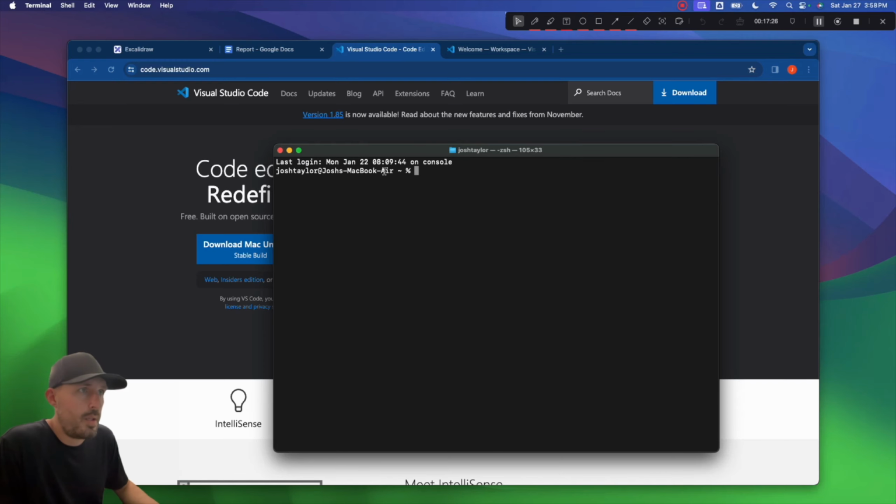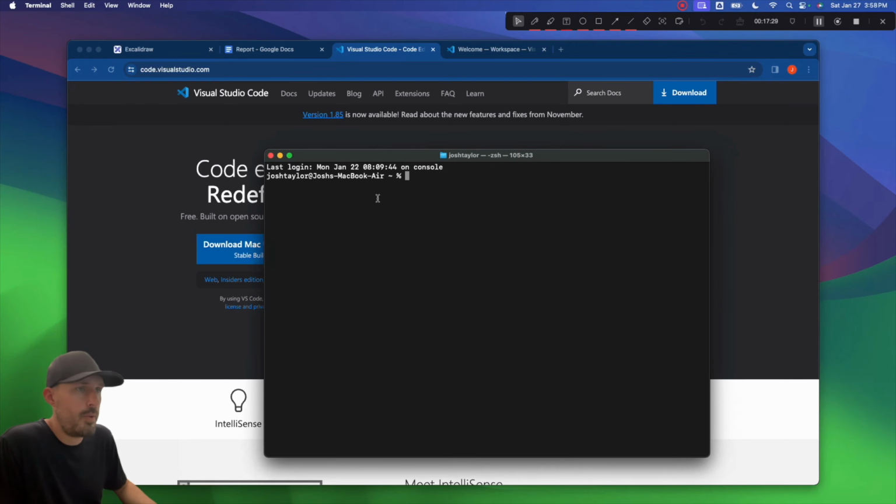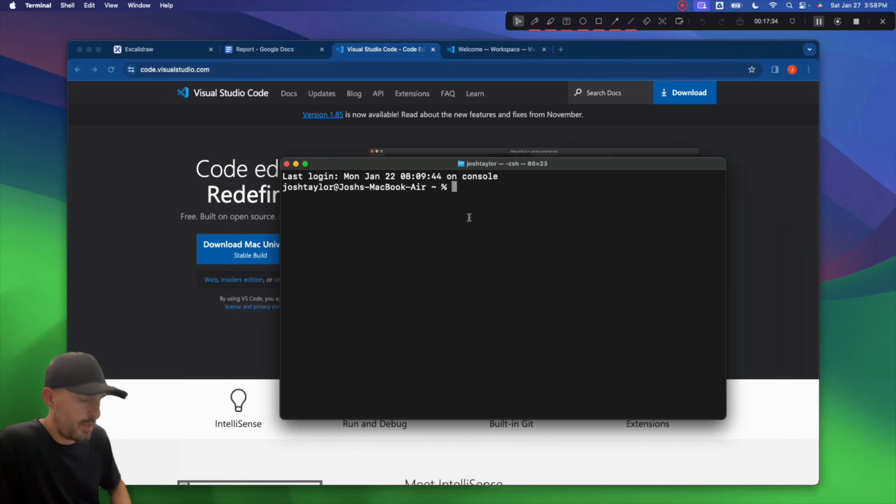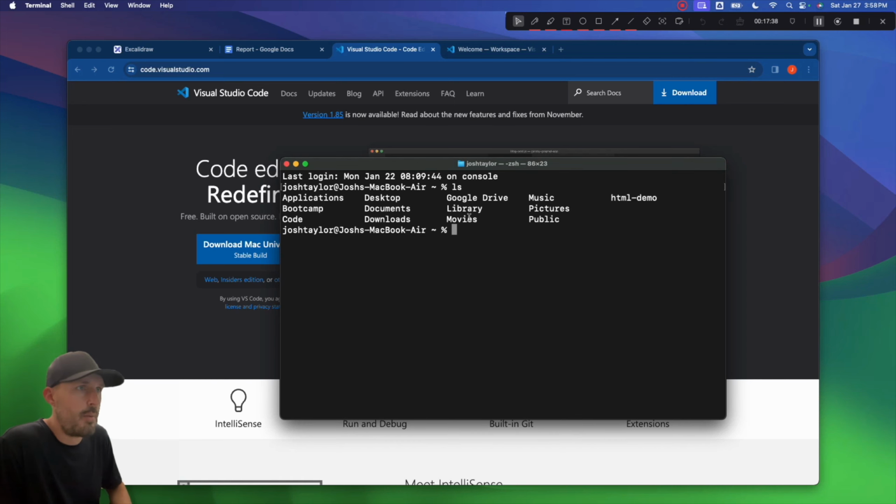All right, so here in my terminal, I'll go ahead and make this a little bit bigger. And what I'm going to do is go ahead and create a directory. So first thing I'm going to do is go ahead and list out my current directory. And we can see that I have a folder in here called code. And so this is where I like to keep all my demos and my sample proof of concept type stuff. So I'm going to go ahead and cd into that directory. So I'll say cd code.